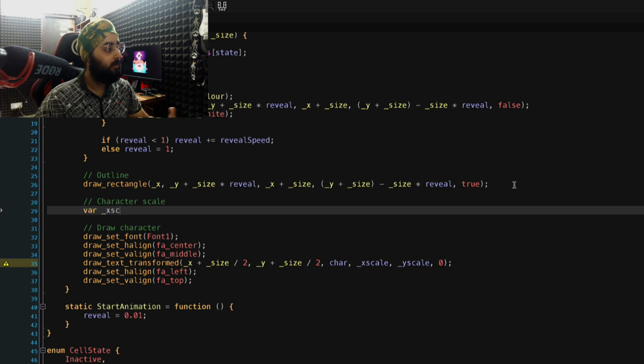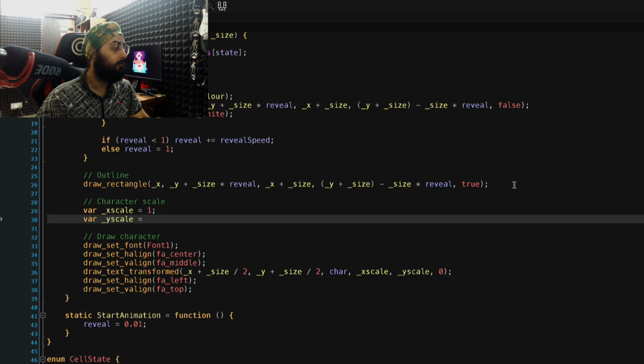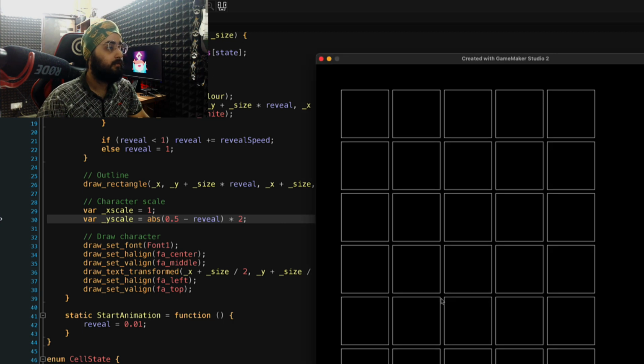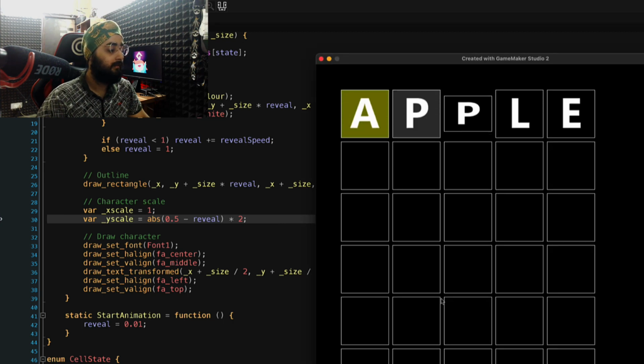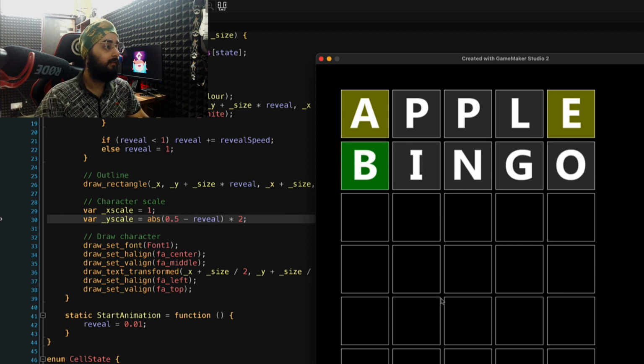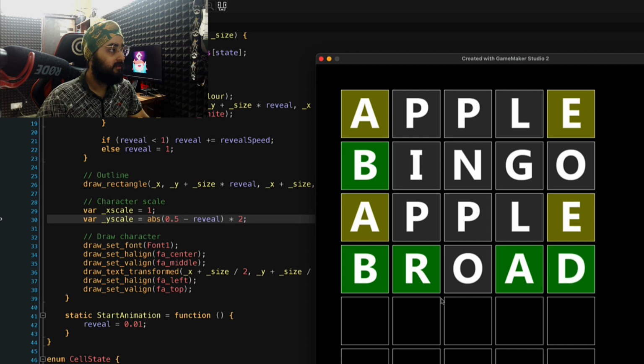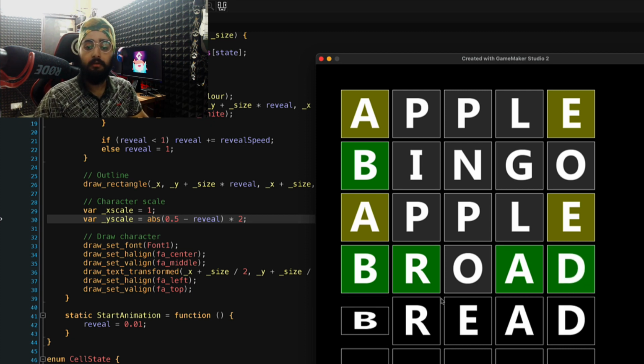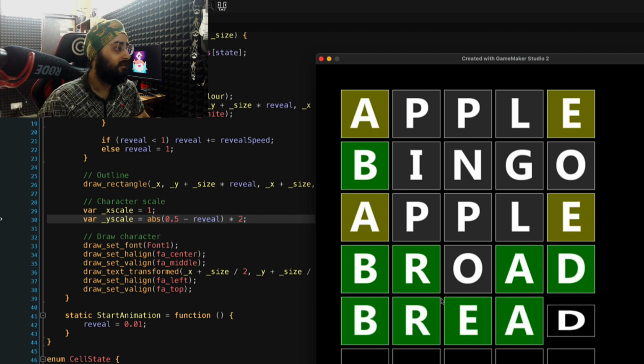Let's create the x scale and y scale variables. The x scale will be 1 because we are not animating it horizontally. And for the y scale, I'm going to use some quick maths. And we don't need the 0.5 here. Multiply this by 2 and this should do it. Let's enter Apple, and the cells are now completely being animated. They flip over, including the text in the cells. So the animation is now finished, and with this our Wordle project is also basically finished.